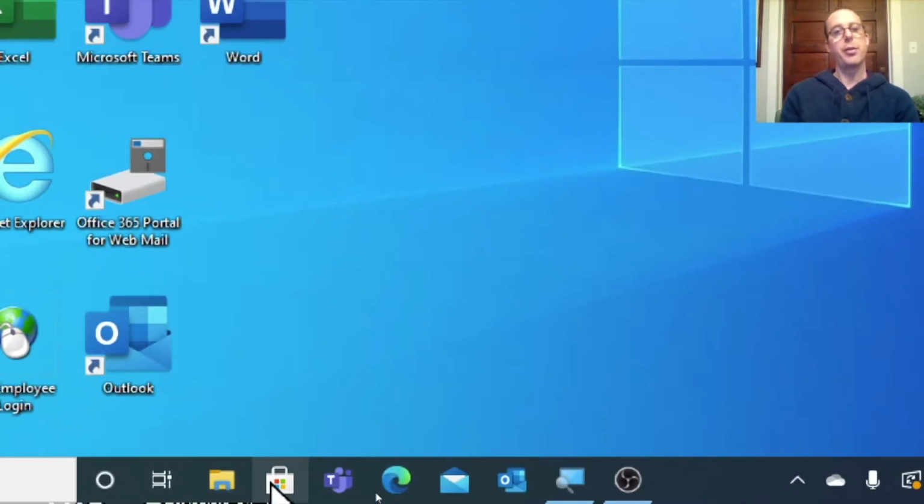Next along, we have something that looks a little like a shopping bag, and this is the Microsoft Store. Now, the store has a number of different things available for us to buy, such as programs, such as games, and that type of thing. We won't go in there at the moment, but just so you're aware, that is there.